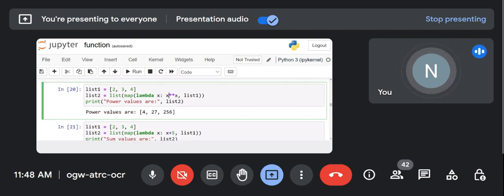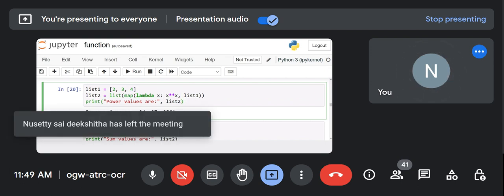If you want to calculate the square, yeah, you can. Power, actually. Double star is a power. So x to the power x. Okay, 2, 3, 4, x to the power x. Here it is. That is 2 to the power 2, 3 to the power 3, 4 to the power 4. Here it is, the map function.